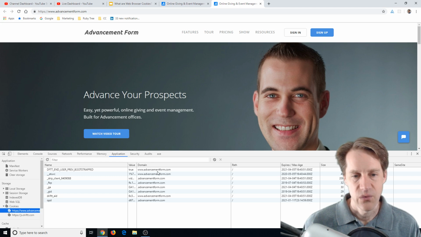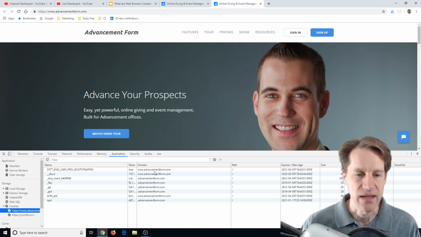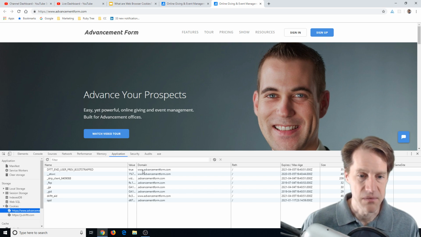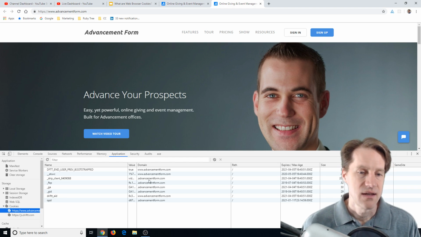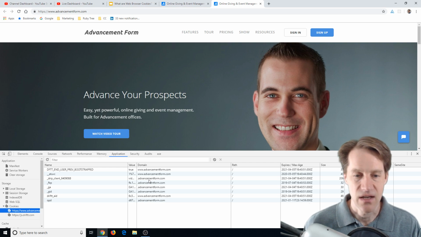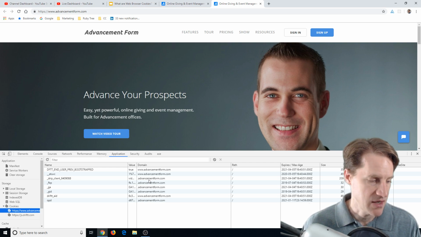So when you're using a cookie, the domain that set it is the only one that can read it. The web browsers assure that. So for example, we can see this cookie will only work with the www.advancementforum.com domain. And also there are some other cookies that are set higher in the domain level. So any site at advancementforum.com can read these cookies. So it could be mail.advancementforum.com or ftp.advancementforum.com.